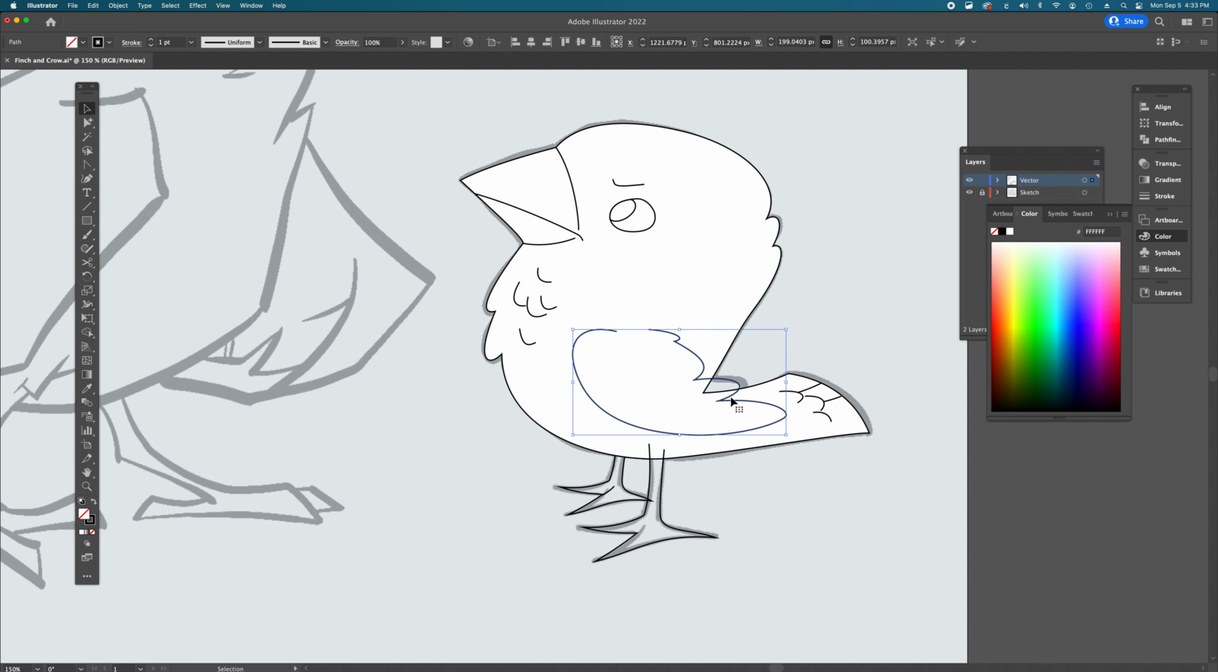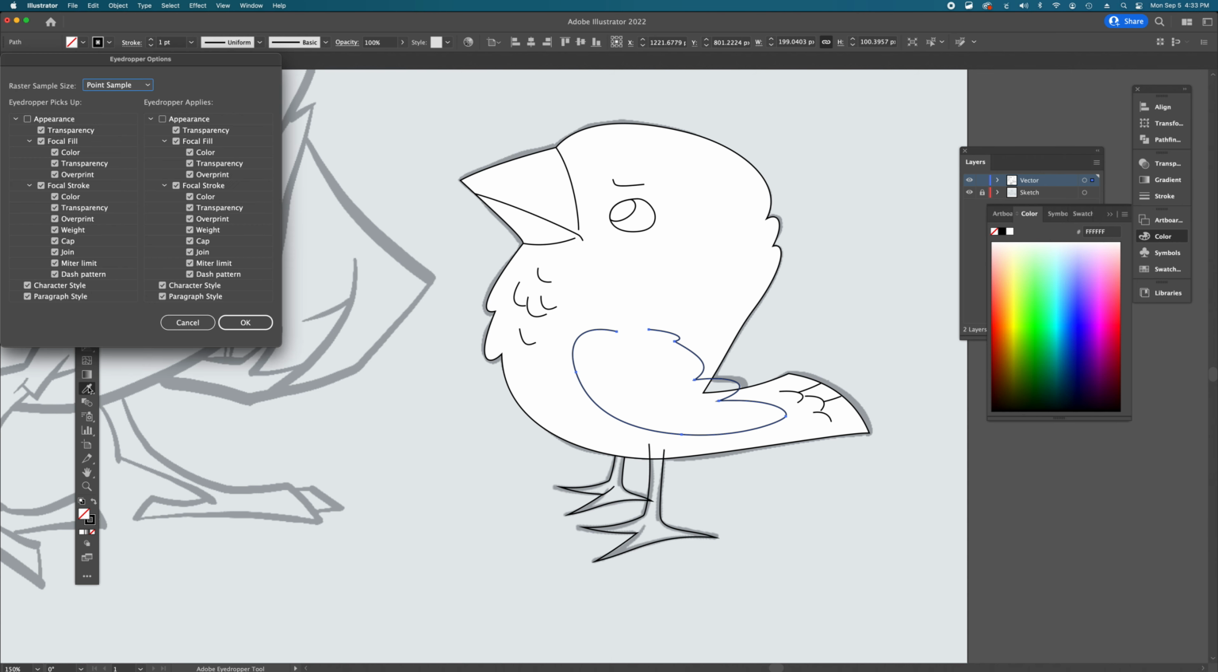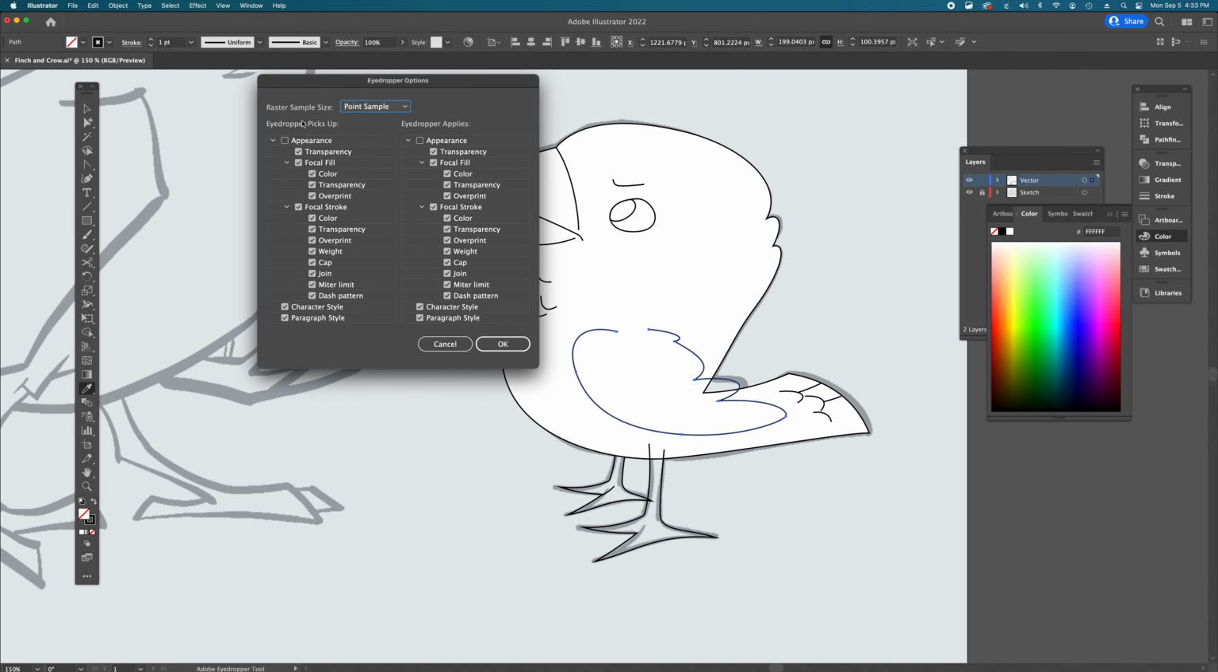Now instead of going here and double clicking our fill, let's just use our eyedropper. Eyedropper is hotkey I, and what it does, if I open up the eyedropper options, is it will, from where you click, collect or pick up information. For me, I want to just make sure that it at least picks up color. So that's the focal stroke and fill. Most of these other things I'm going to ignore for now, but just make sure that it is collecting your stroke and your fill. And then hit OK.